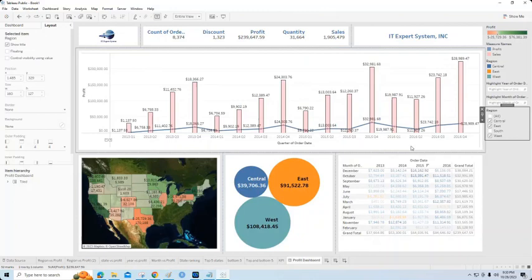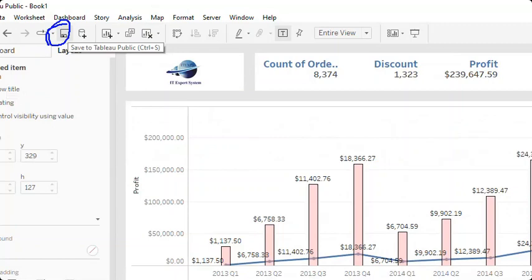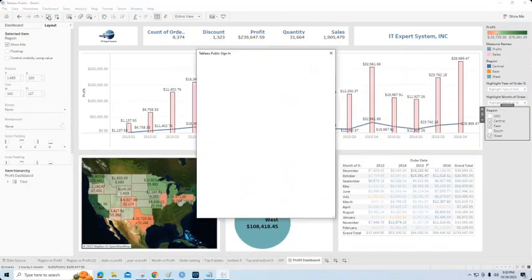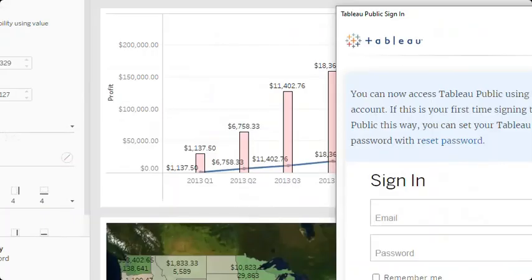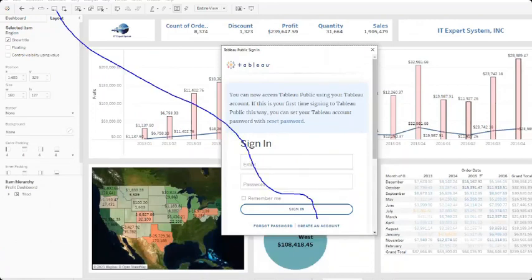Now I have reviewed everything and now I want to publish. Publish is nothing but save in public. So here you can see save. Let's click on save. When you click on save, it will ask you to log in. If I remember my password, I will be able to log in. I don't know. Those who do not have an account can create one. If you do not remember, then create an account. And if you know the username and password, you can log in and see your published view, which you can share with your friends and family members.